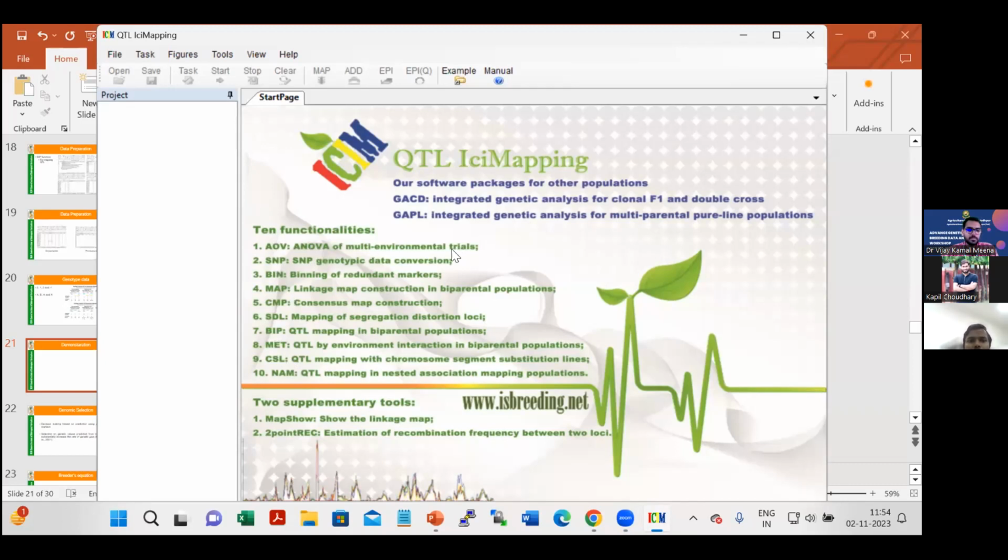ANOVA for multi-environment trials. It can generate multi-environment testing, and ANOVA for phenotypic file. SNP genotype conversion: if you have SNP genotyping in VCF format, you can convert it to HAPMAP format, like that. Binning of redundant markers: if you don't have any anchoring of markers chromosome-wise, you can bin those redundant markers based on recombination frequency and use that information for mapping studies.